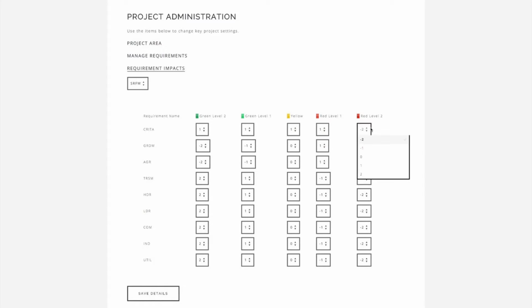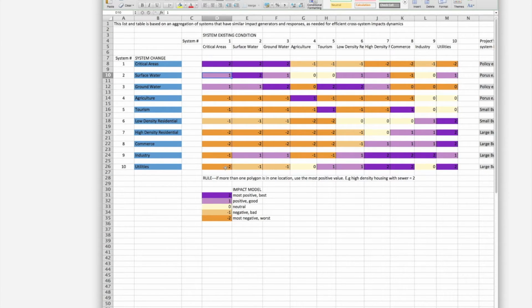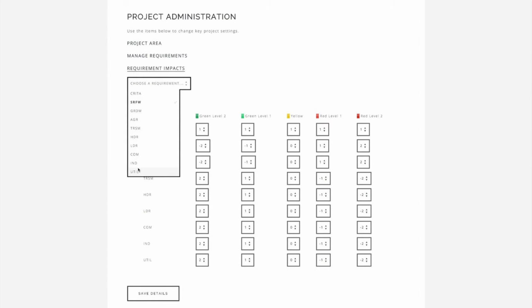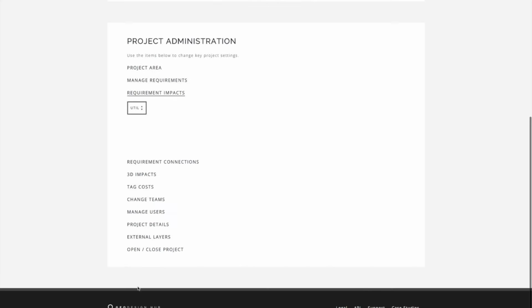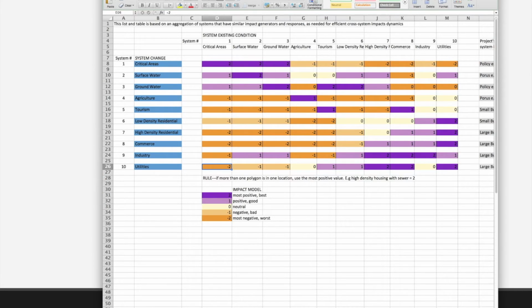So a change in the surface water impacts positively by +1 to the critical areas. In the same way, utilities is -2 to critical areas. So if I go to utilities, and then I hit -2, -2, -2, -2, -2, and then I have to hit Save Details. So you can this way set up the impacts.